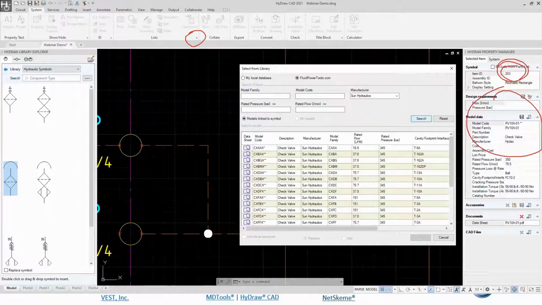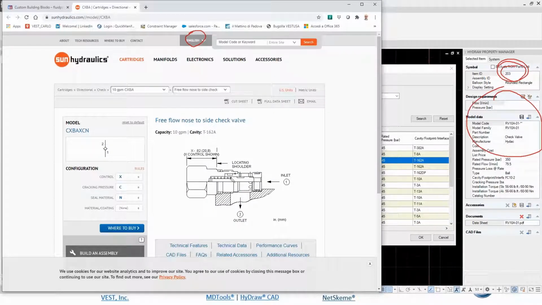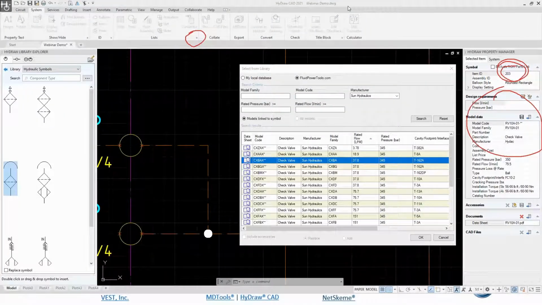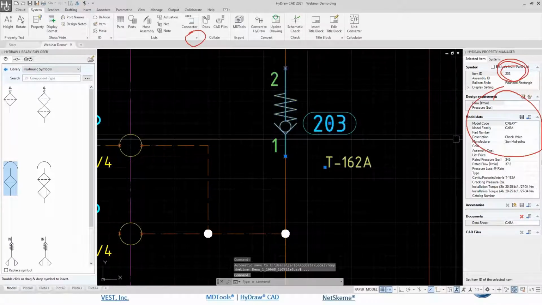So now HydroCAD is looking for the same symbol, all the check valves from Sun Hydraulics, and I can just click on, let me just sort by flow rate. This one, say XPA. You can view the datasheet. Looks good. T162A cavity, fine. Okay. So now this component is changing from Hydra to Sun Hydraulics. And here it is.